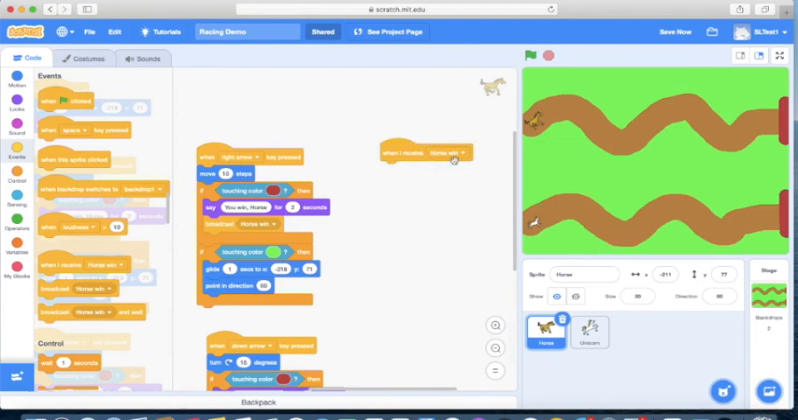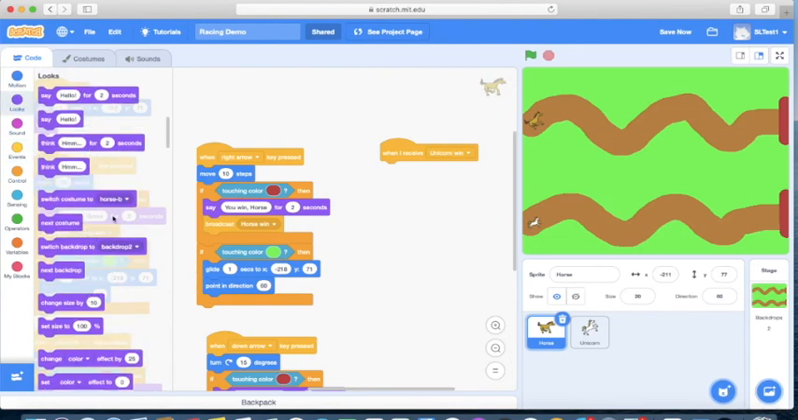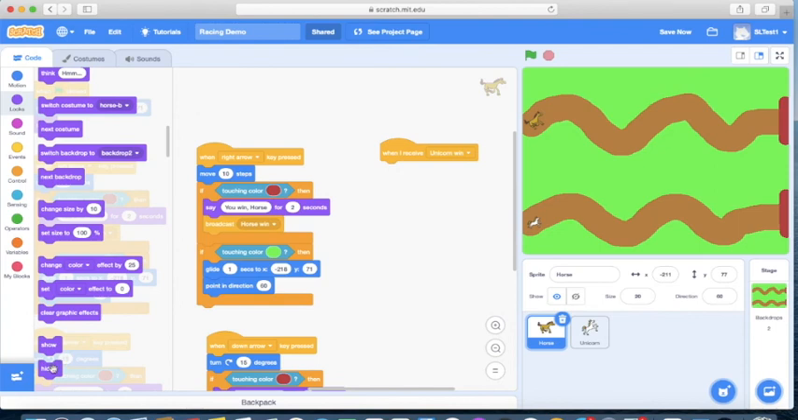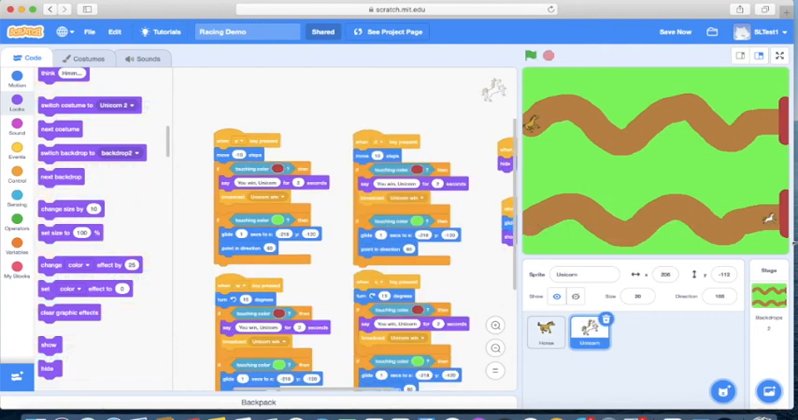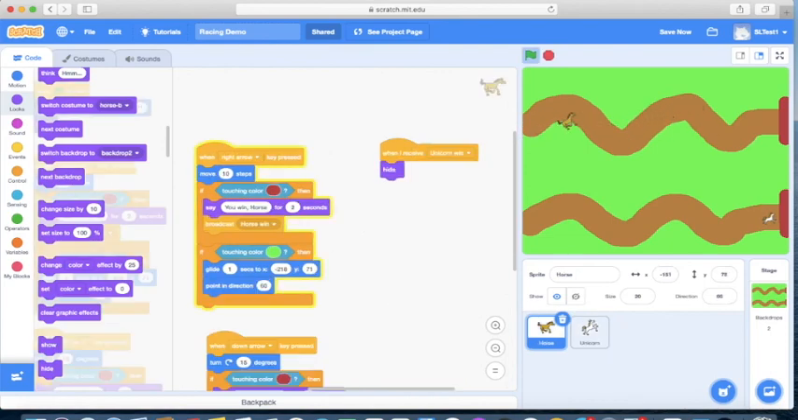So when I receive unicorn win, I need to hide. There we go. So if the unicorn wins now, it will broadcast unicorn win. The horse will receive it and should hide. Oh, I'm pressing the wrong keys, that's why this isn't working. WASD. You win unicorn, and back it goes.